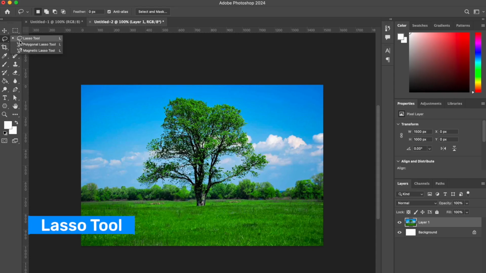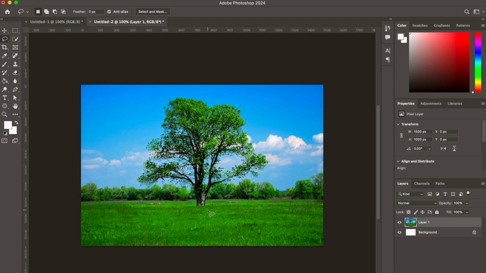Next will be something more advanced, which means the lasso tool. Inside the same lasso tool, we can see two more options, polygonal and magnetic. The lasso tool has some differences. If you just click, long press and drag, you will get a line like this. So if you connect that line where you began, that will be a selection.